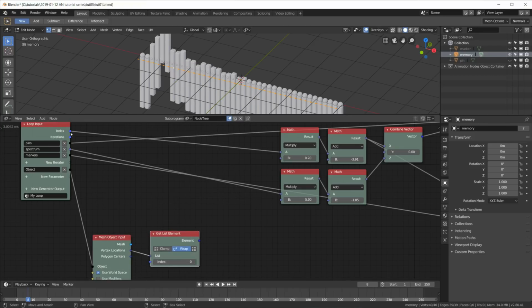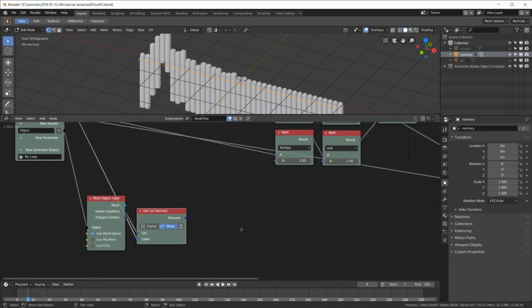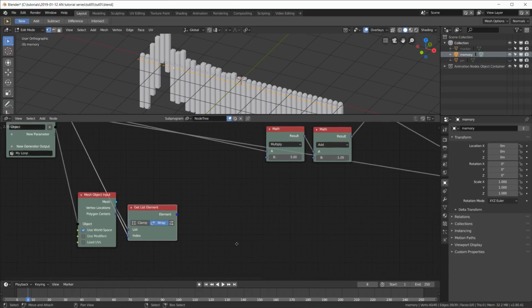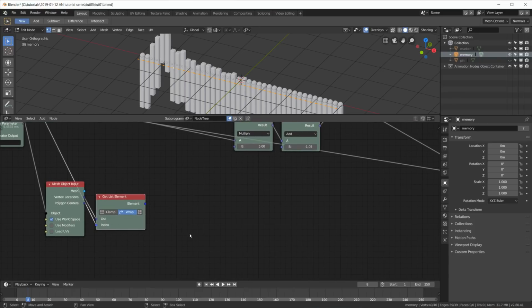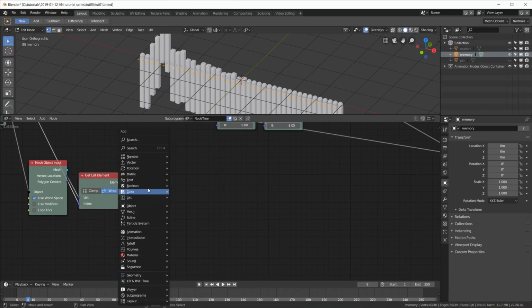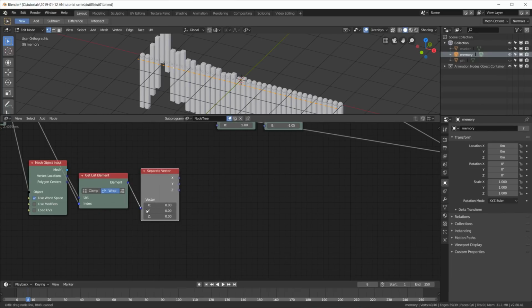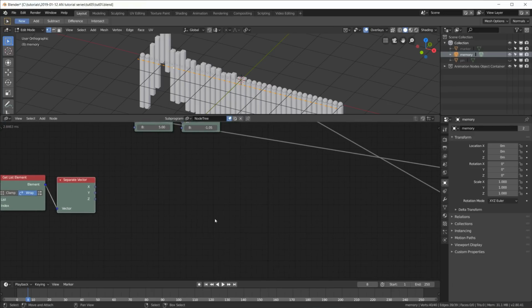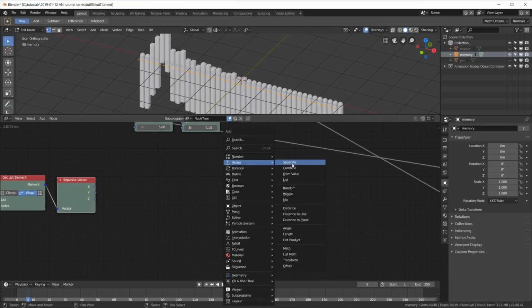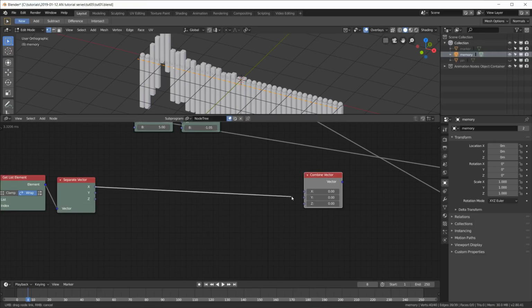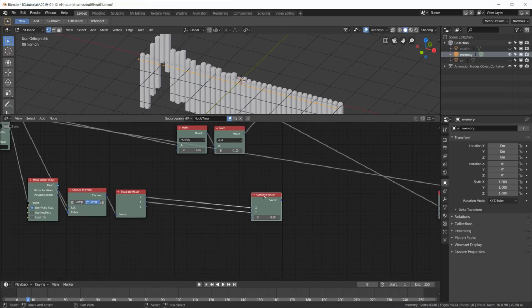This is the list, and the index is the vertex that I need. Now here I have a single vector. I'm going to separate this vector into its X, Y, and Z component. Back here I will combine the vector together: X, Y, and the Z is going to be my memory. Last thing, I have to place this vector back into this list.